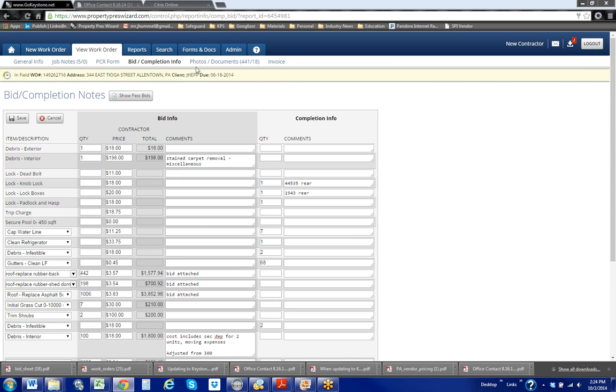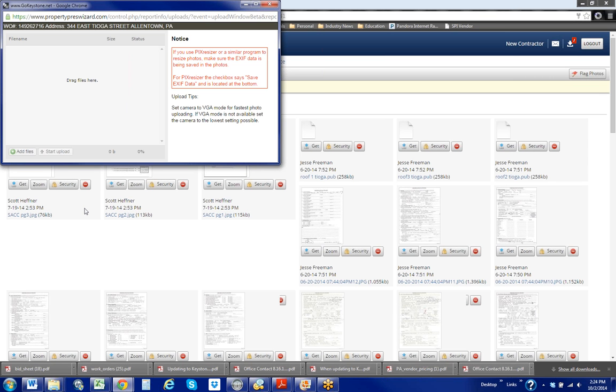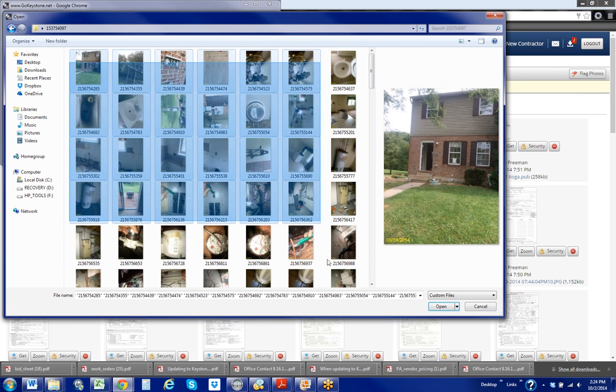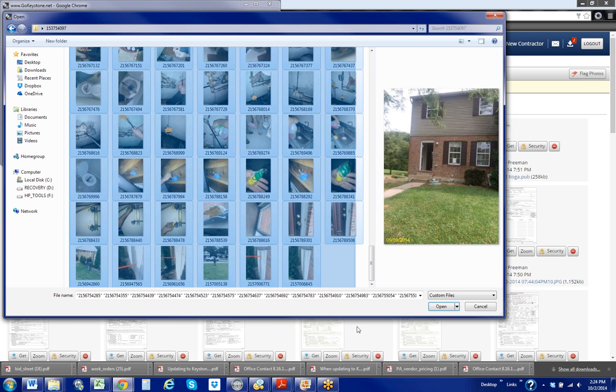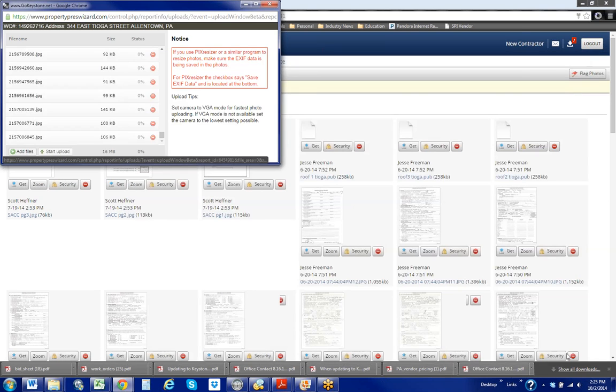Moving on from the bid completion page, you can upload your photos. It's very simple to upload photos, and I think everybody knows how to upload photos pretty much everywhere. You can drag your photos from the files that you have, or you can browse. Either way, just highlight them, and you can drag them, or you can open them, whichever way you choose.